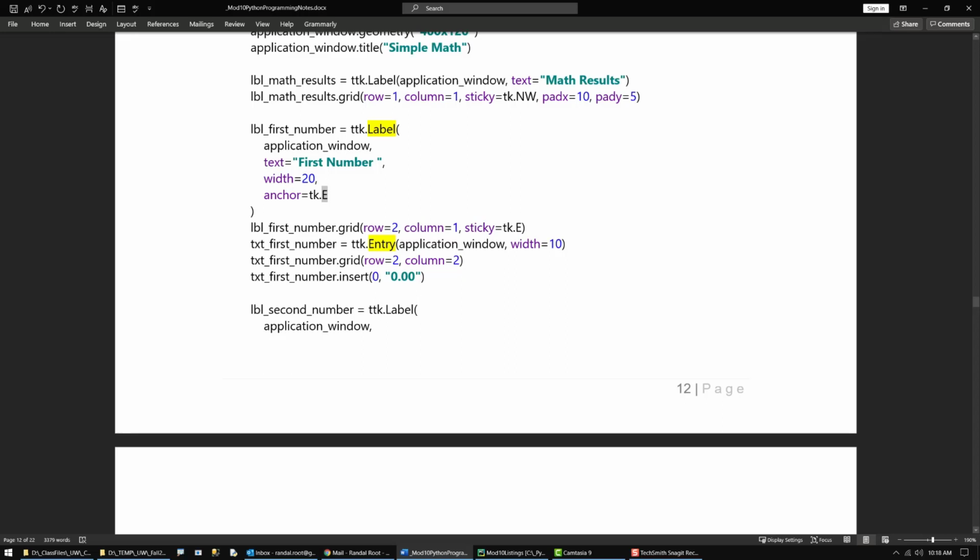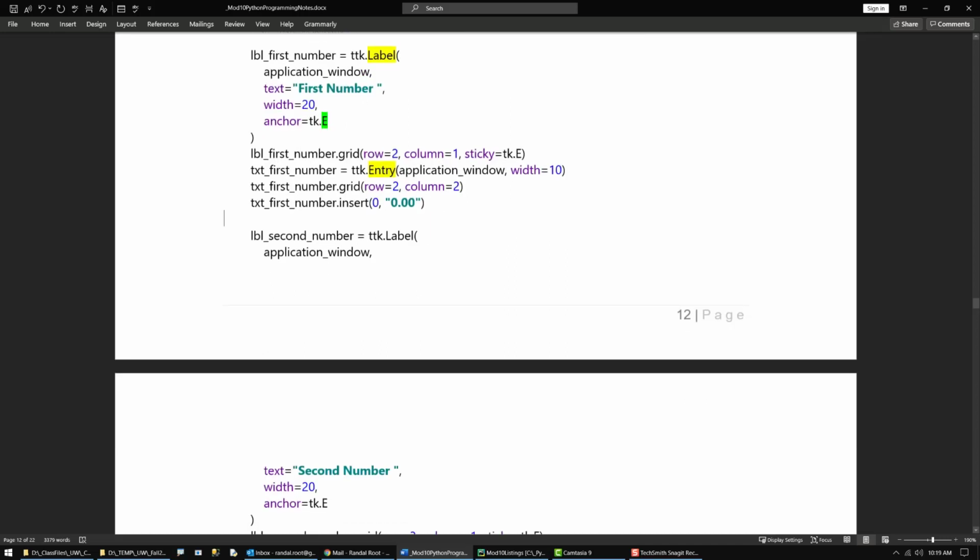I'm going to go ahead and mark this as east, and then the text boxes, when I put them in, actually I didn't even bother doing that. This one adds to the grid. I just left it where it was.